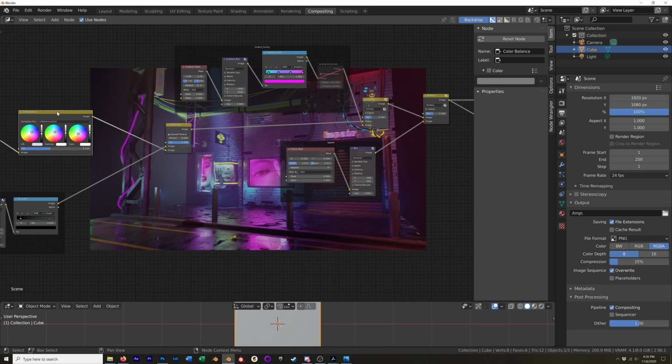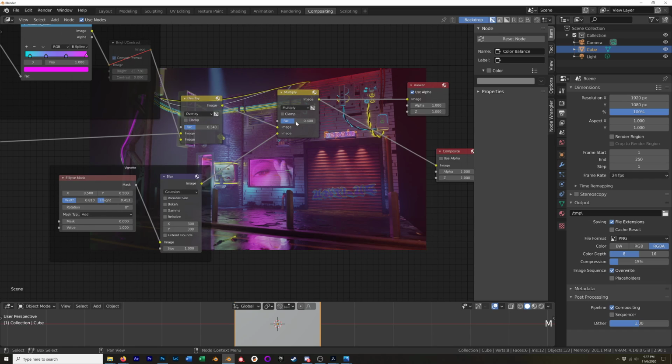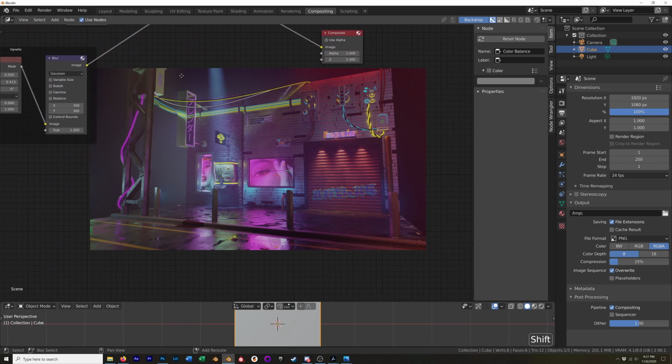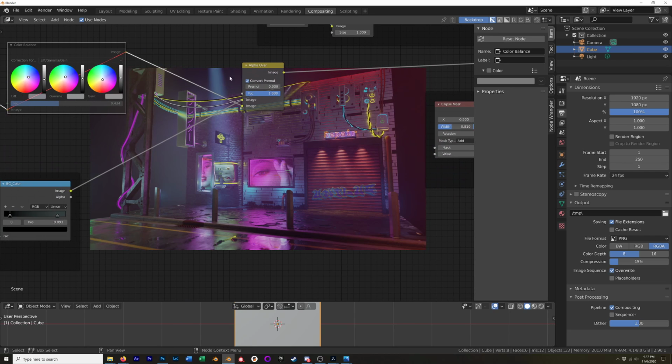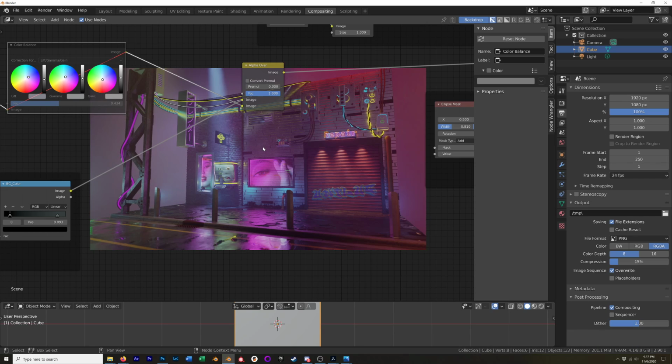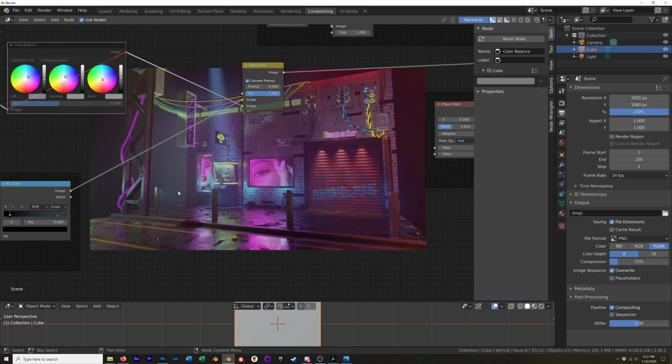Let me also mute the color balance a little bit. Let's bring that vignette back down to 0.2. Okay, that's much better. Without this alpha over, without checking convert pre-multiply, the haze and the fog just wasn't getting factored in correctly, and it was making everything much brighter than it should have been. So with that enabled, we're getting much closer to what we were looking for.